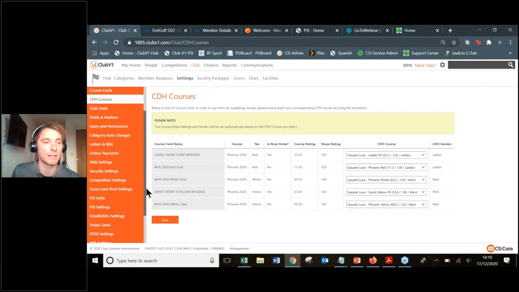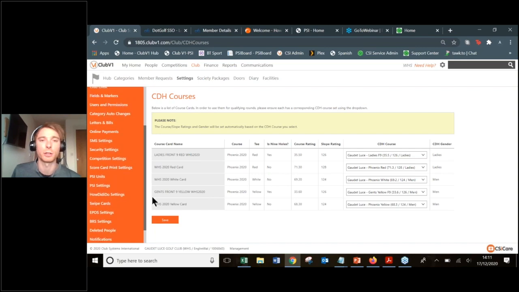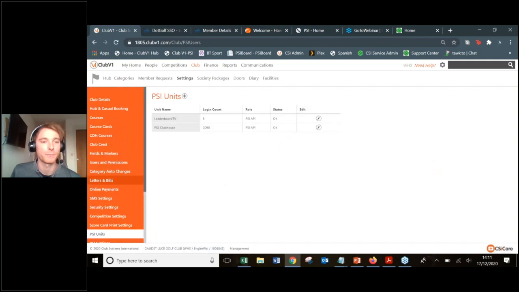So there's two sides here. We've got PSI, which is where the members can use the touchscreen, sign in for casual rounds and competitions, and they can enter scores. And the other side is How Did I Do, mobile score input. So first of all, let's have a look at PSI. Let's go to PSI units on the left-hand side. And at this golf club, they've got a leaderboard and they've got their PSI clubhouse unit.